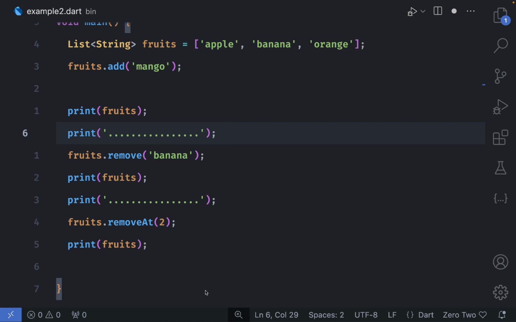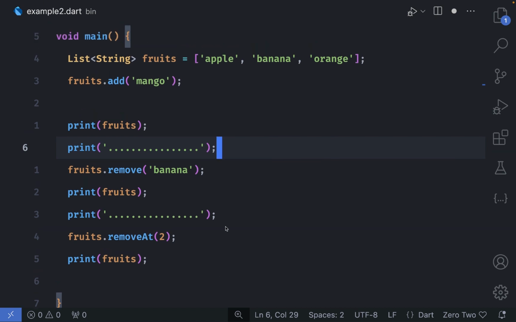Still in collection, and today we'll be looking at sets in collection. So unlike list, which is an unordered collection, set is an ordered collection. So let's look at an example.